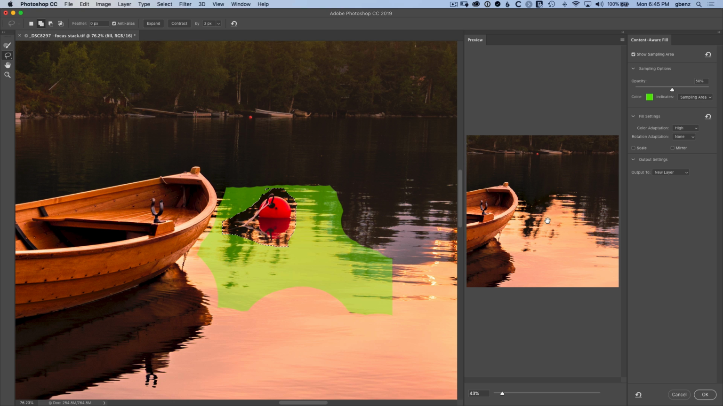We're ready to send it to an output. You have a few output options here. Generally speaking, new layer is the best option because it'll just send the pixels that it changes to a new layer. If you say current layer, it'll replace what's on the current layer. Duplicate would create a copy of the layer and then fill that. So either of these make your file size quite a bit bigger. New layer is usually the way to go.